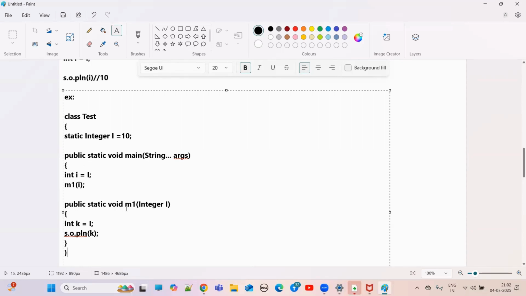Now, public static void m1 method. What is the argument type here? Integer I. Now I'm assigning this Integer I object to whom? A primitive variable called k. Now System.out.println of k. Now you tell me, if you see this one, Integer I is equal to 10, is it autoboxing or auto-unboxing? I'm assigning a primitive to the Integer wrapper class. Autoboxing, primitive to wrapper. This is autoboxing.